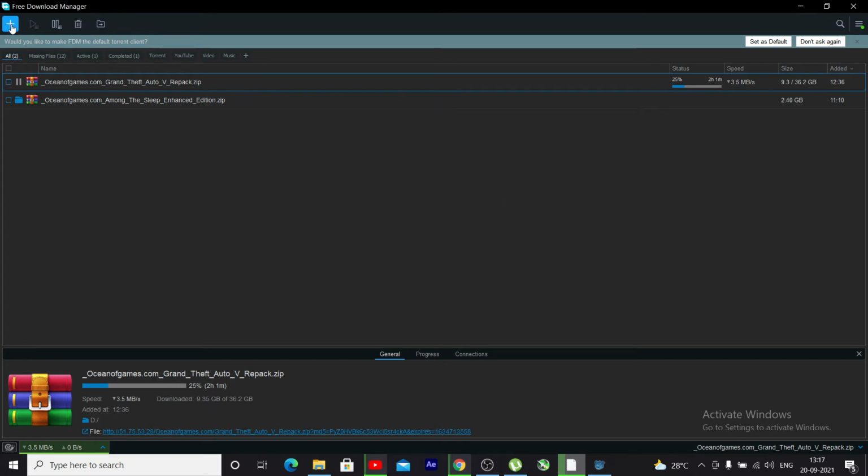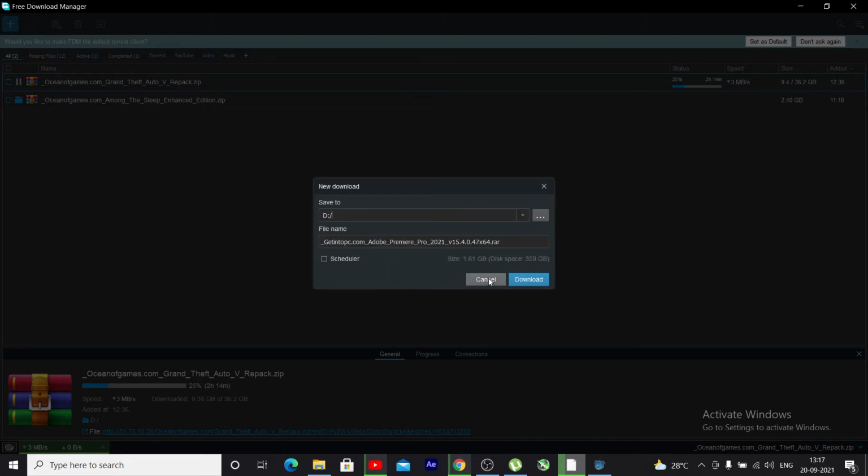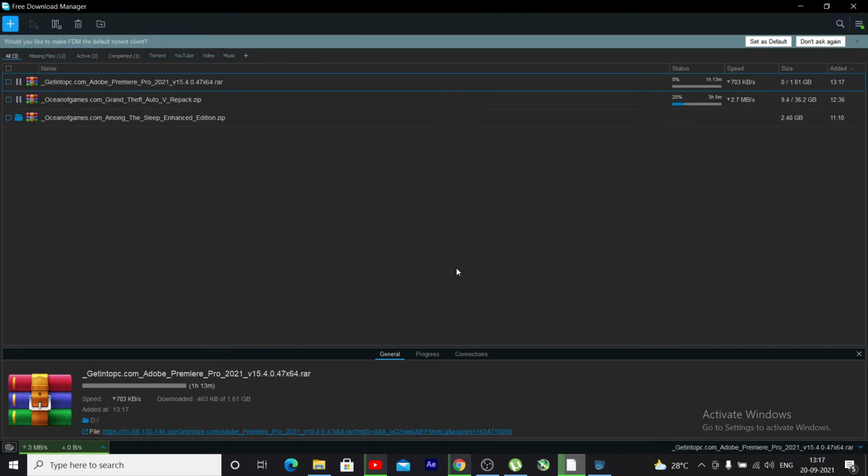So you can see, you have to click on Add Download, and you can see the link is already pasted here. You have to click on OK. You can see it has detected the app, 1.61 GB, with disk space of 359 GB. So you have to click on Download.